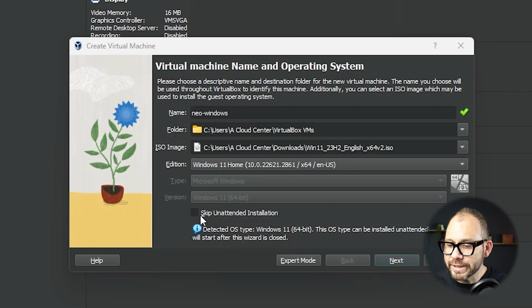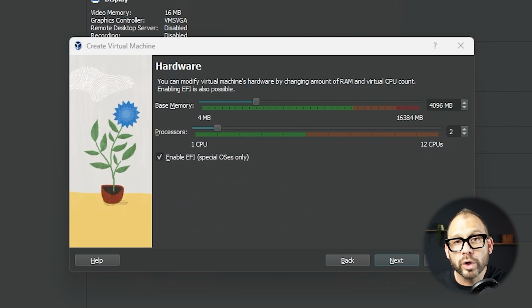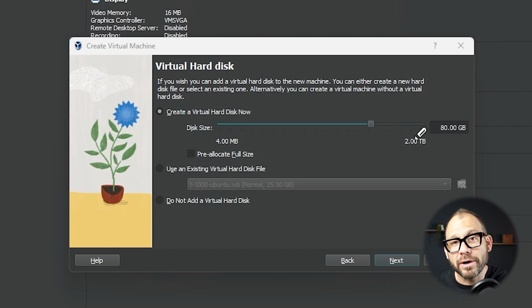With our Windows machine, I'm not going to use a product key since this is just for a demo. And if I do the unattended installation, it's going to throw some errors. So we're going to click Skip Unattended Installation and click Next. We're going to go ahead and assign it our resources, and this time you can see it's recommending 4 gigs of RAM and 2 CPU. I'm okay with that, so I'm going to click Next. Now it's going to recommend our hard drive space of 80 gigs. I'm okay with that, so I'm going to click Next.